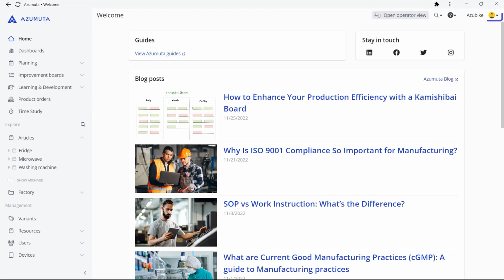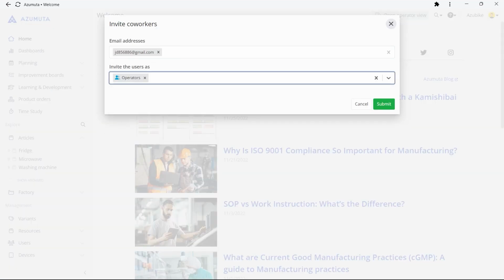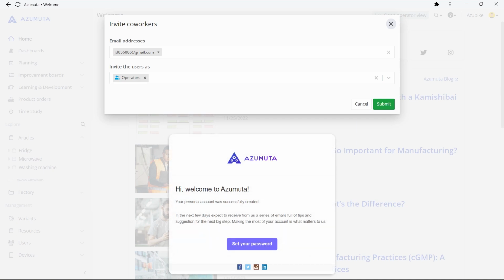Do you want to let other people in on the fun? Jump to the admin interface and invite other administrators or operators to Azumuta via users. The new user will automatically receive an onboarding email and can start using Azumuta straight away.